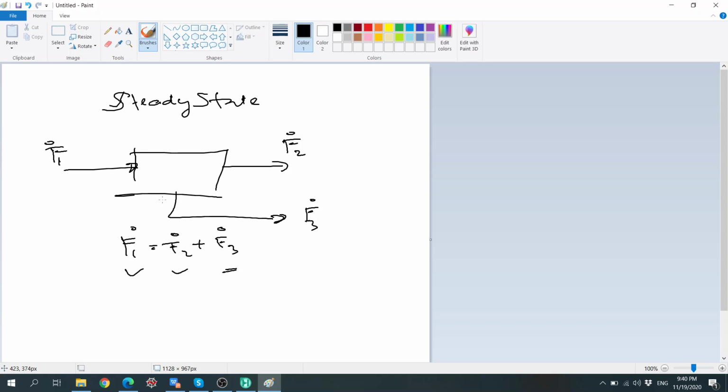For example, if we have a vessel, and you put a valve here, a valve over there, and a valve over here, you can always see that in steady state F1 should equal F2 plus F3. So this is what we have in steady state.